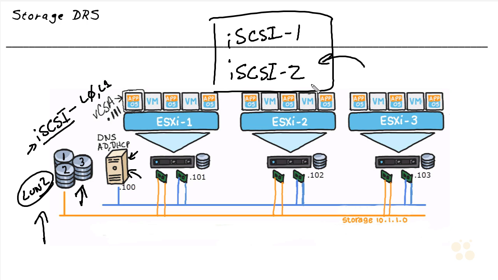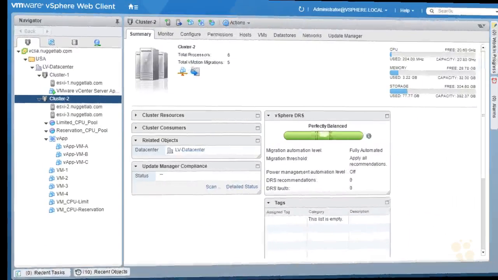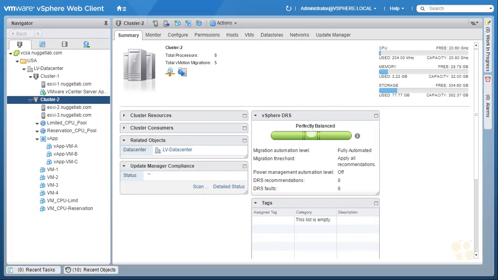So that, my friend, is our game plan. Let's go to the hands-on lab and implement it. Here in the vSphere web client, let's first of all get the new data store created. So what we'll do is we'll right-click on the Las Vegas data center.